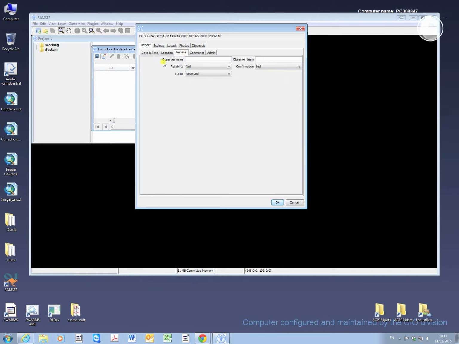Okay. Then on the third tab, we have General. So here you should indicate the observer name. So if you know the name of the person who saw the locus or the vegetation, you indicate the reliability. If it's unknown, dubious, or reliable, you can make your selection. Indicate the confirmation, if it's confirmed report or unconfirmed or unclear. And the status of the report. If it's unknown, saved, sent, received, or queued, and we'll choose received.